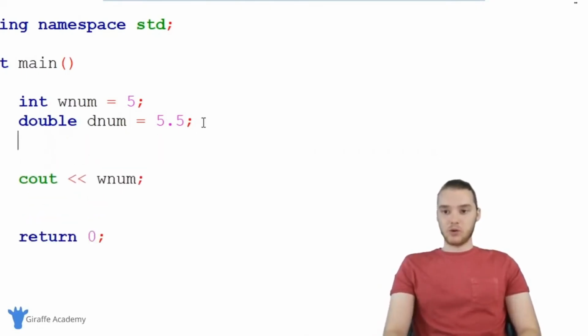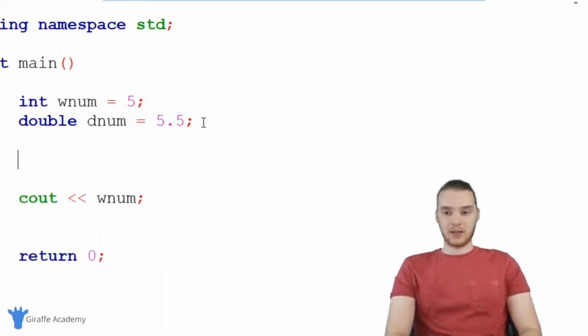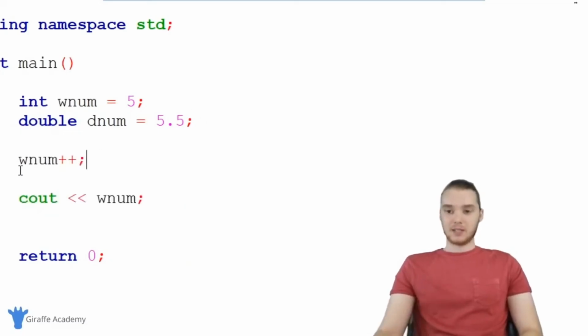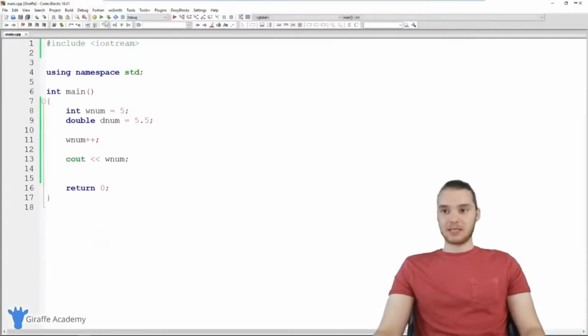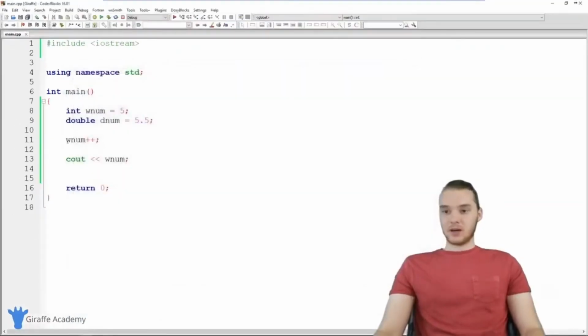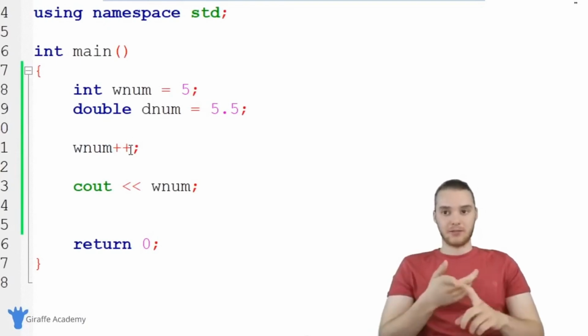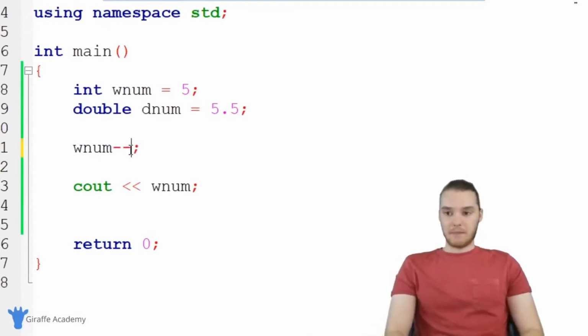I want to show you guys one cool thing we can do though, which is incrementing a number that's stored in a variable. So I could say WNum, and I could say plus plus. And what this is going to do is it's going to add 1 onto WNum. So now when we print out WNum, instead of just being 5, it's going to be 6 because we're adding 1 to it. So you can see we get 6. And that's a shorthand that'll come in handy a lot. There's a lot of situations where you want to increment a value. You could also do minus minus, and that will subtract 1 from it.